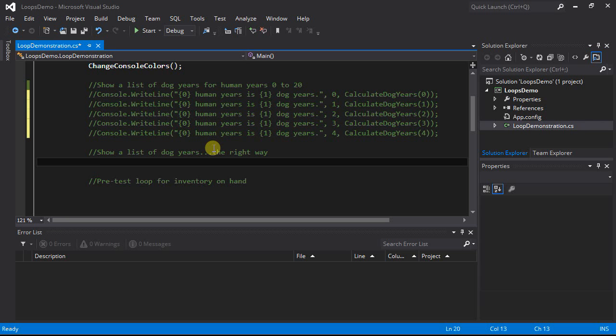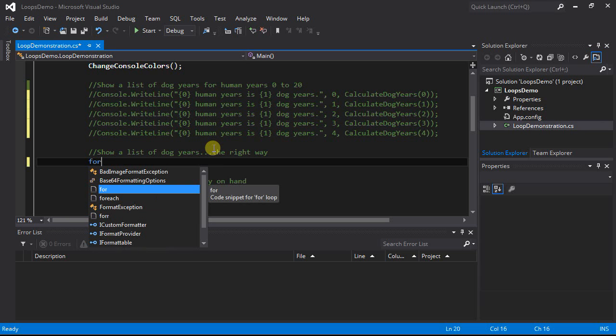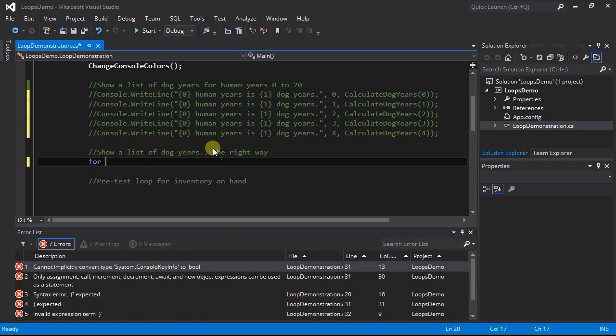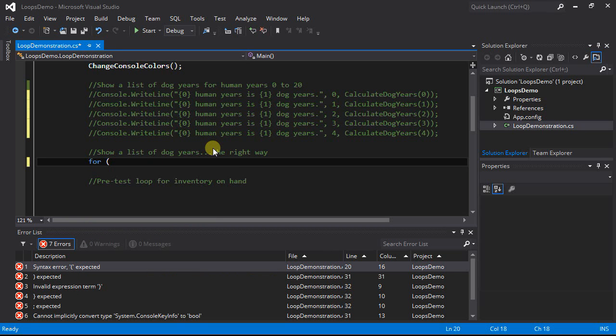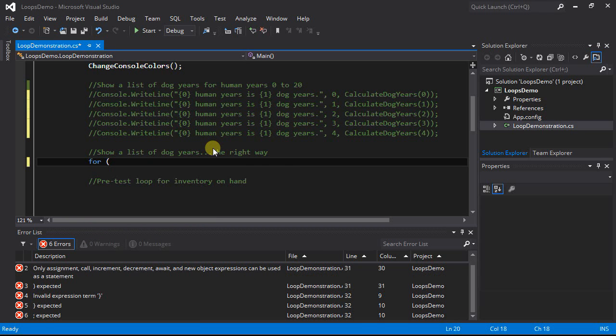Loop 20 times through this and calculate my dog years in a loop. So a loop that runs a certain number of times. I know I want this loop to run 20 times, actually 21, because I want to include the number 0. I use the for keyword.